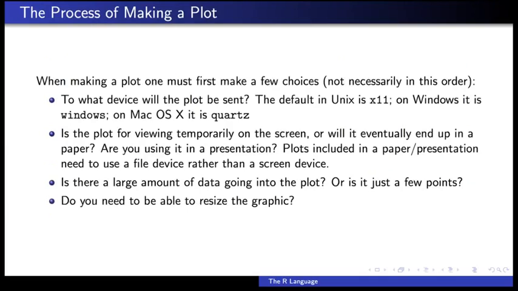So when you go to make a plot in R, usually there are a couple of choices you have to think about. Maybe not consciously, but sometimes consciously. The first is, what device are you going to use to make the plot? When you call a base plotting function in R, like plot or hist or boxplot, and there isn't already a plot window open, what will usually happen is that a plot window will open on your computer, and the plot will appear in that window. The window in which the plot appears is called a plotting device.